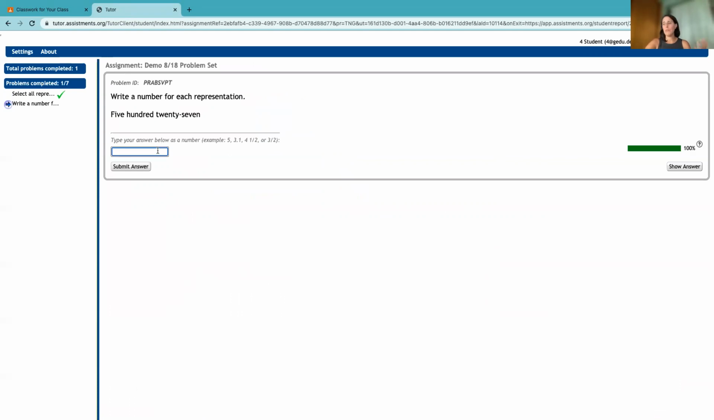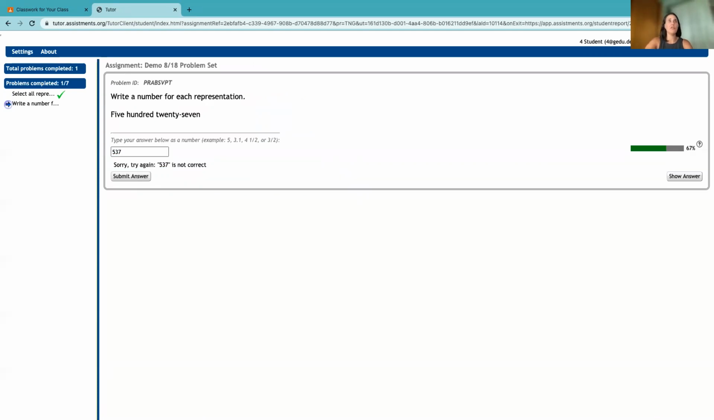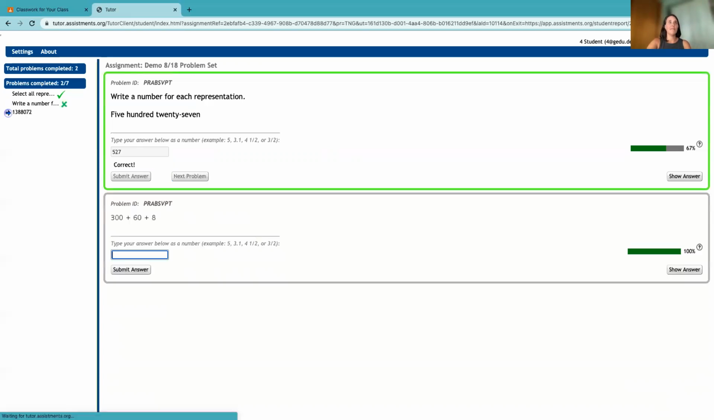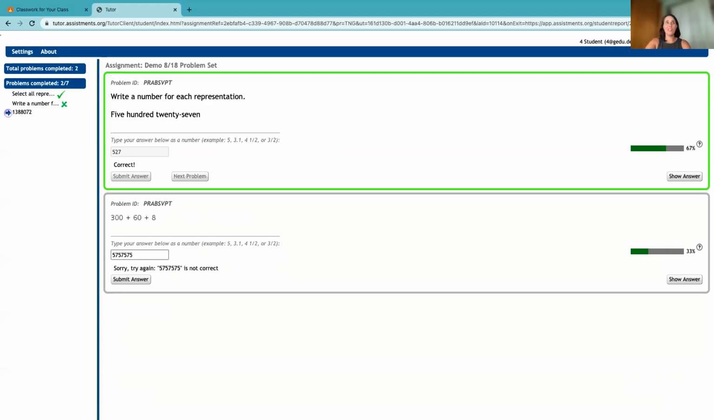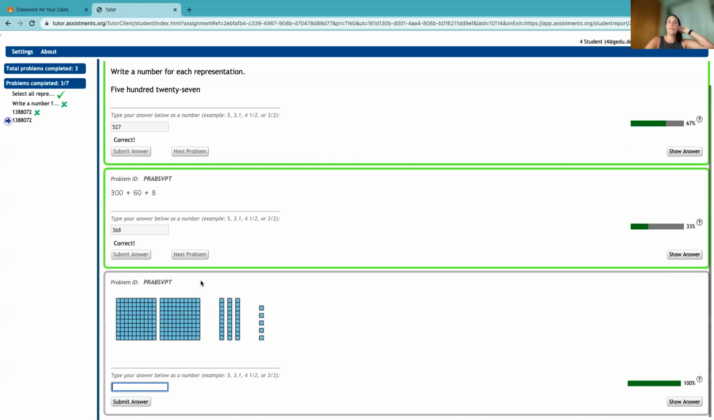For this next problem, maybe I don't get it right on the very first try, but the student is given that message that it is not correct, and now they can try again. For the next one, maybe that student is struggling a little bit and they don't know what the answer is. They do have unlimited opportunities to answer correctly. So even if they get it right on the third, fourth, fifth try, they still are going to get that feedback if they get it correct eventually, which is promoting perseverance with our students.